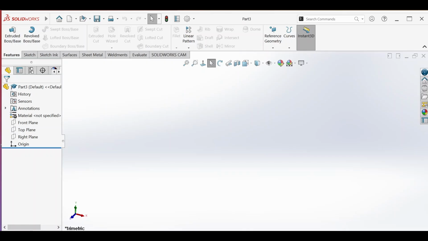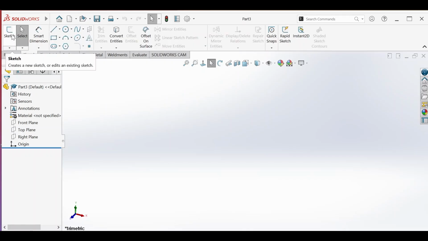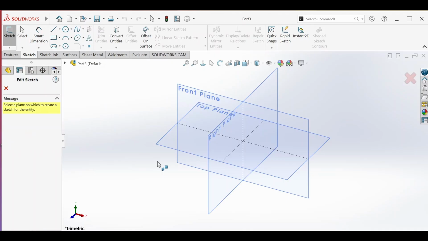To begin, most features start with a sketch. We open the sketch command and create a basic profile like a rectangle. The choice of the plane depends on whether we want the body to develop in height or length. In this case, we want our body to develop in height, so we choose the top plane.